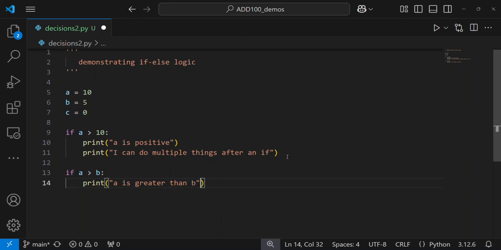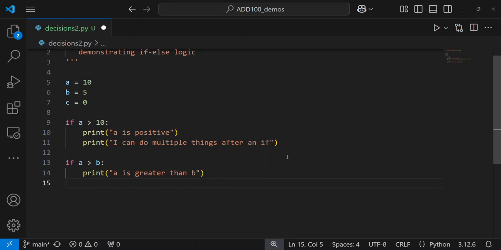So this is a case where I have two possible outcomes. So it's either going to be true or it's going to be false.